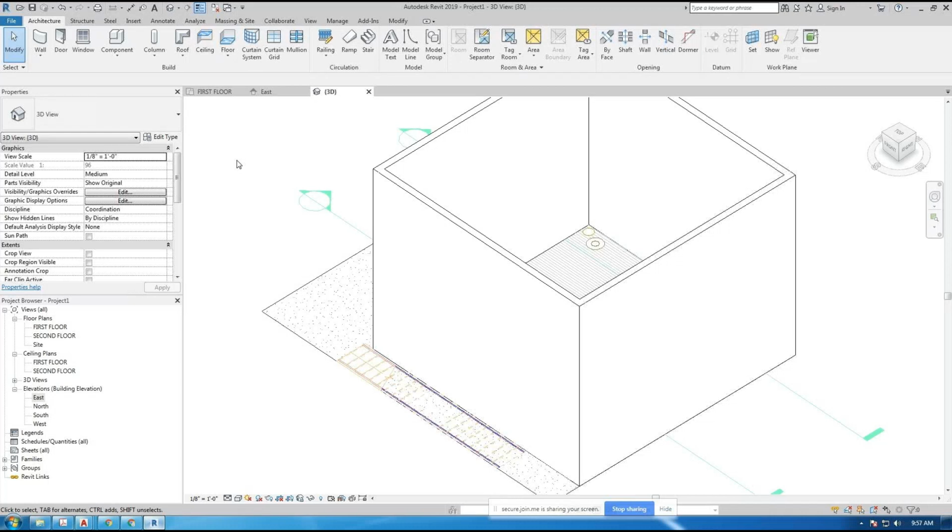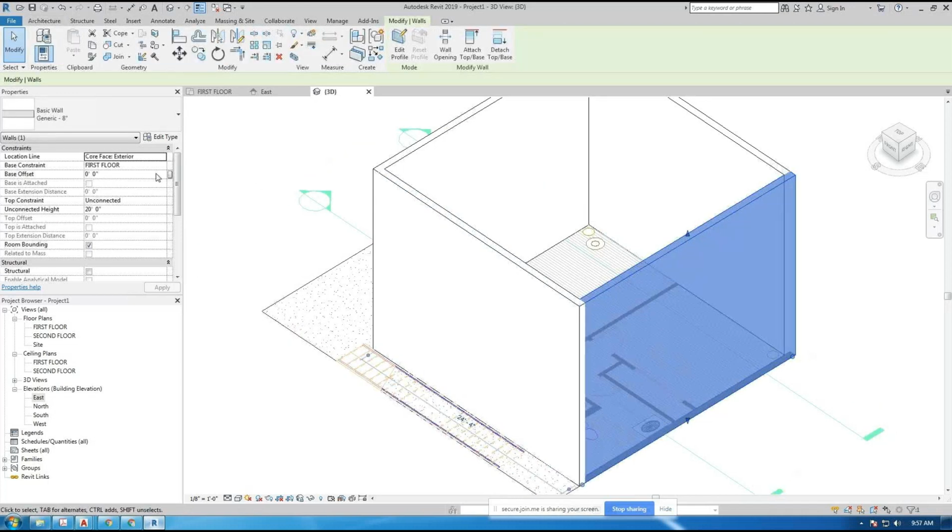If you built something wrong, you don't erase it. You simply modify it. So if I click on the wall and I made a mistake and used the wrong height or used the wrong orientation of the wall, the location line, I can change it here. I don't have to start over. This wall has a base constraint and a base offset. It has a top constraint and a top offset.